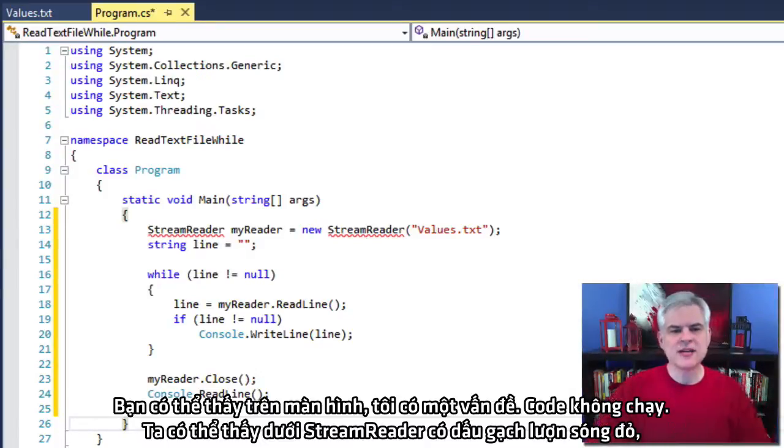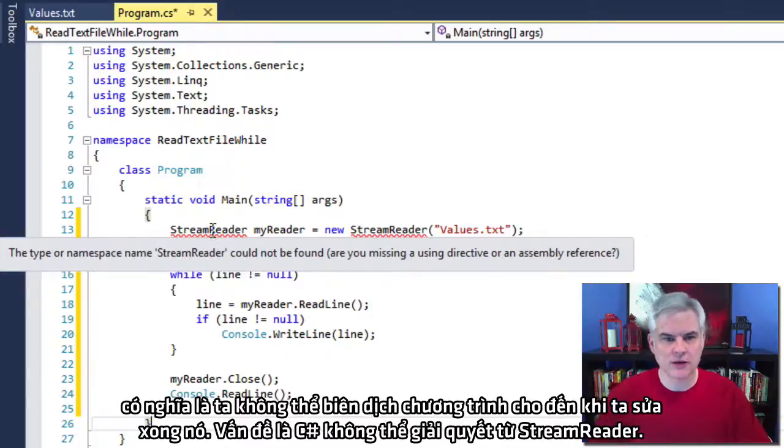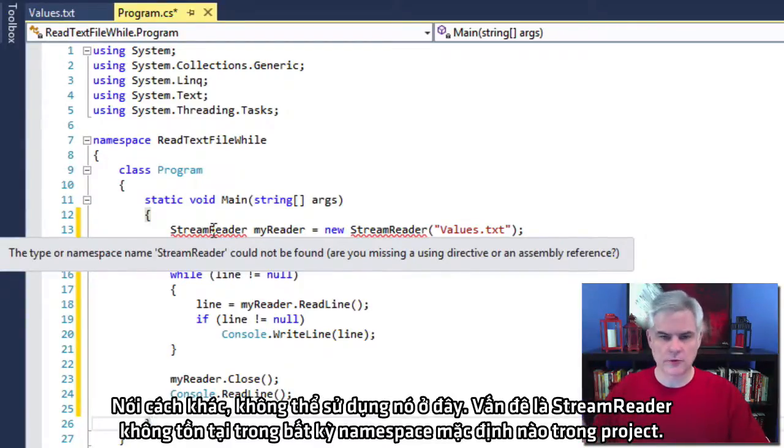Okay, so as you see on my screen, I have a problem. The code will not run. We can see that the stream reader has a red squiggly line indicating that we're going to be unable to compile this application until we fix it. The problem is that C# cannot resolve the word stream reader. In other words, it has no idea what we're referring to here.